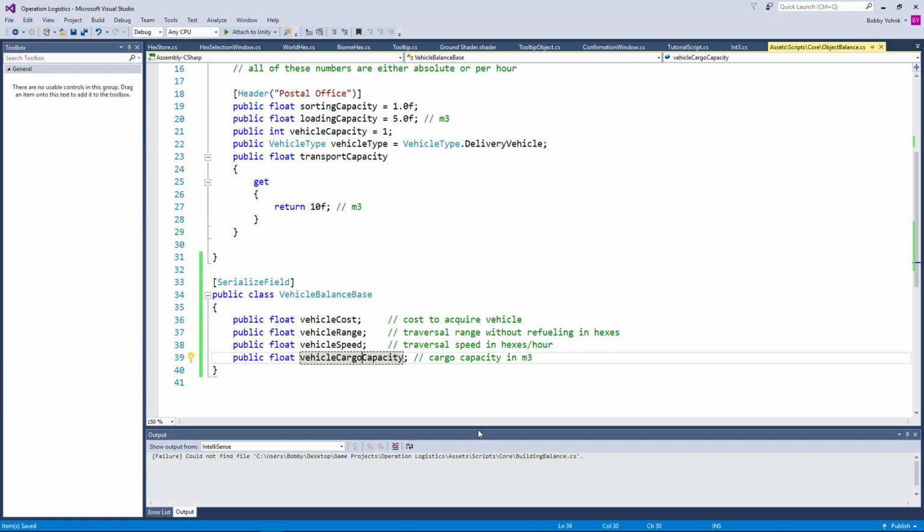Do we need any other variables for our vehicles? Because the route that our vehicle goes on is likely to be determined at the object level, and this is not going to be there. And actually, I don't think we even need base here. I don't think we're going to subclass this. Vehicle cost, vehicle range, vehicle speed, cargo capacity.